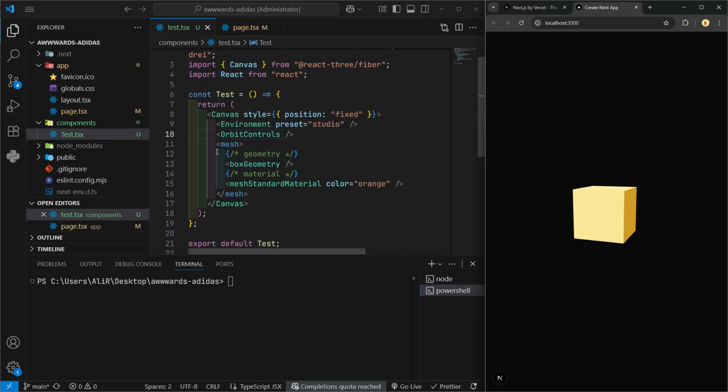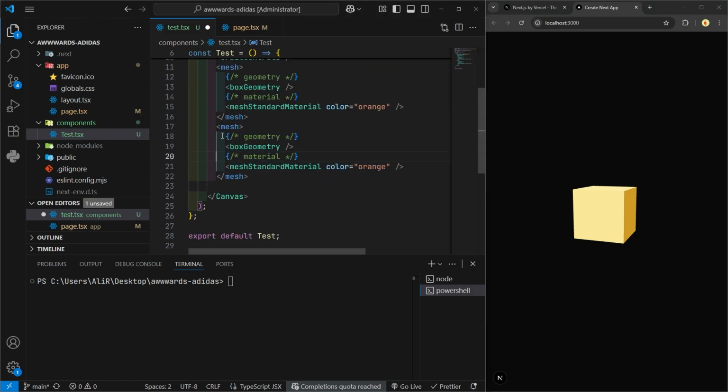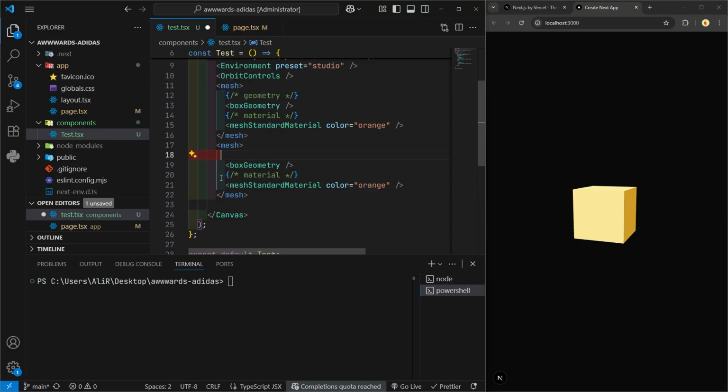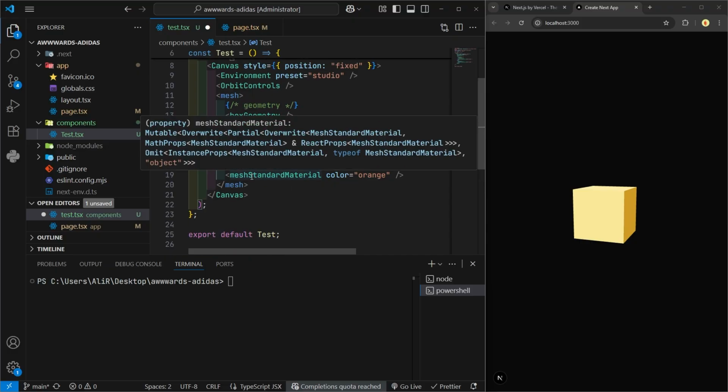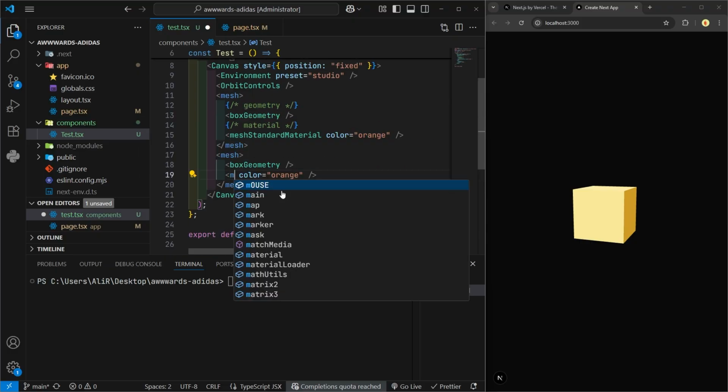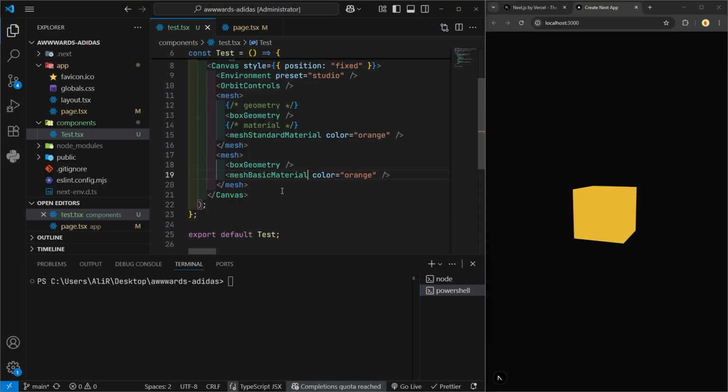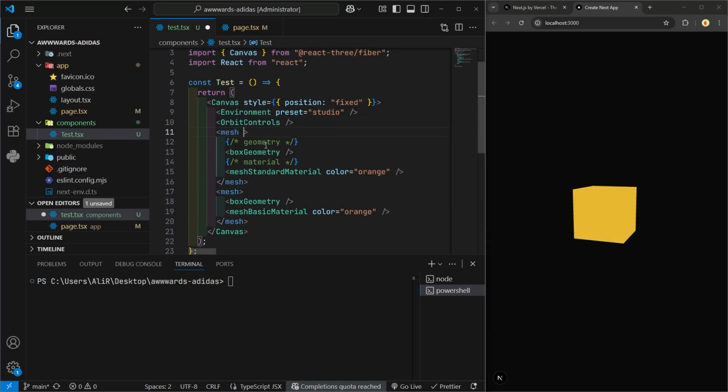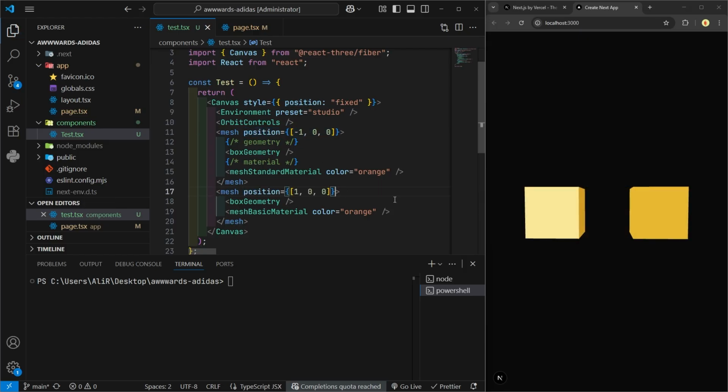Next, what I'm gonna do is duplicate this, and then let's get rid of these comments. Now this time, I'm gonna define a material of mesh basic material. Let's also give it a position. The first one I want to be on the left side, so I'm gonna say -100. And the other one I wanna be on the right side. There we go. Let's also scale this up so that we can see the differences.